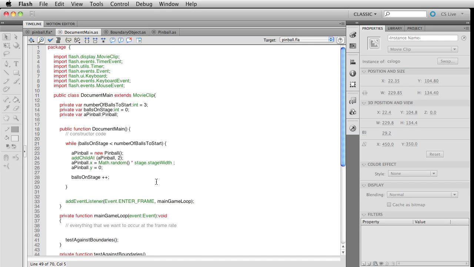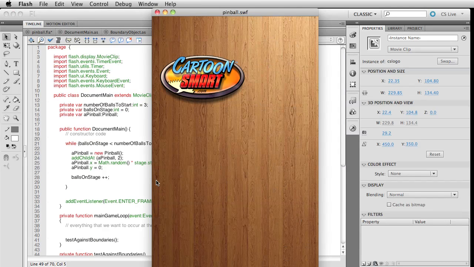So anyway, we've got this set up. Let's publish it one more time. Again, we've got those nice 3 balls coming down, and again, each one is doing its own thing with its own functions when it hits the bottom of the stage.